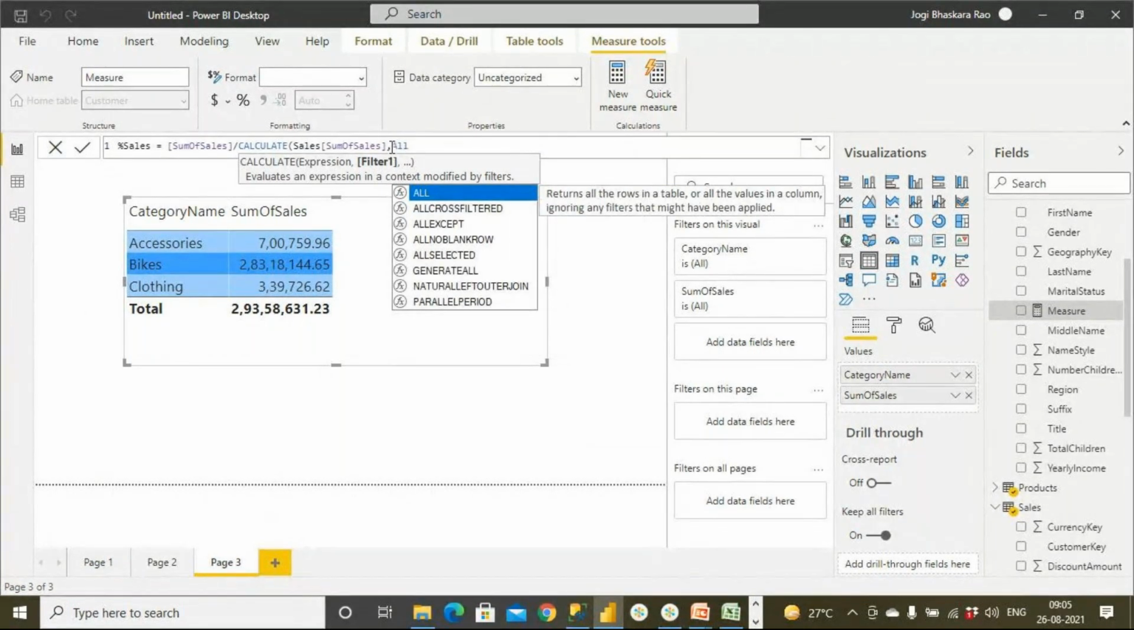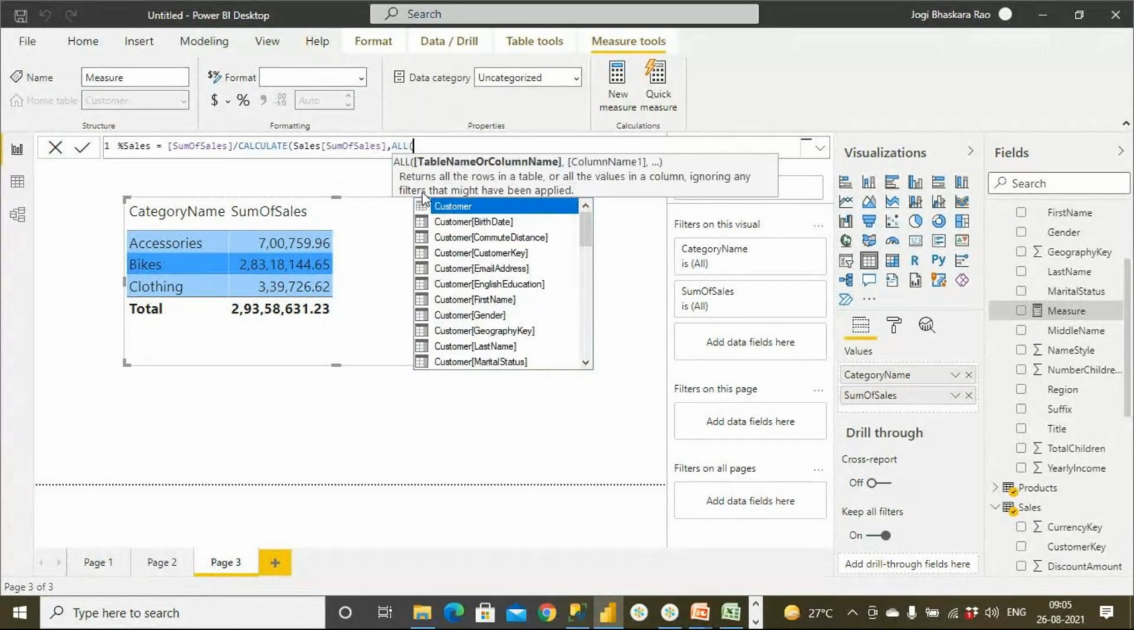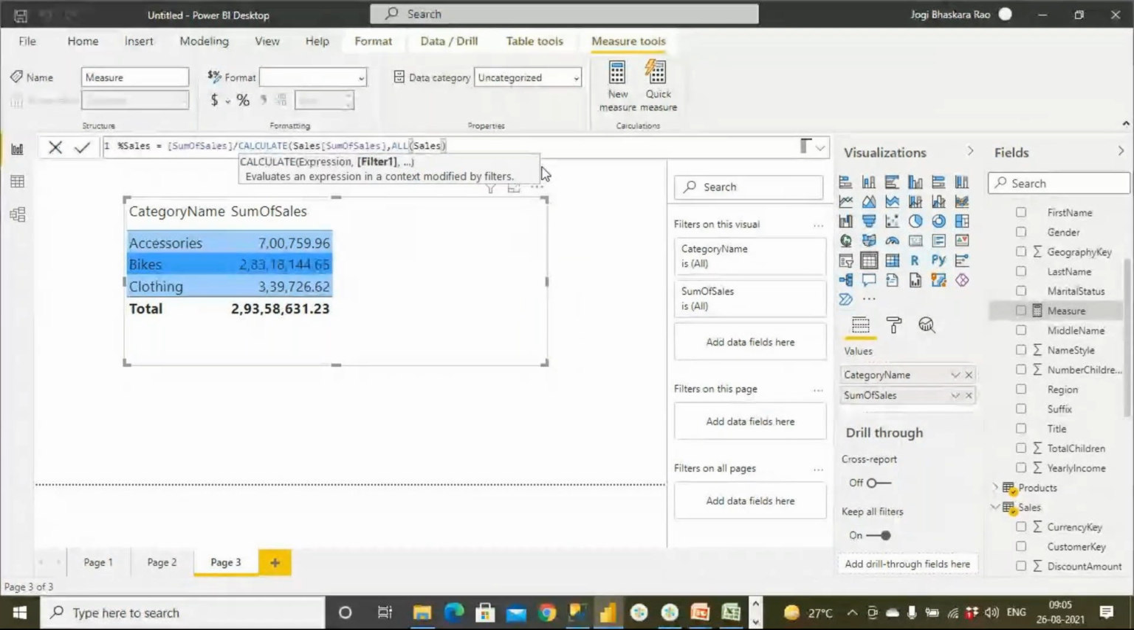So ALL is going to be taken when you go to ALL here. What is it telling? It is telling the table name or column name from which you want to read data. You want to read the complete data of sales, because Sales is the table that I would like to use. Close the bracket, press enter.